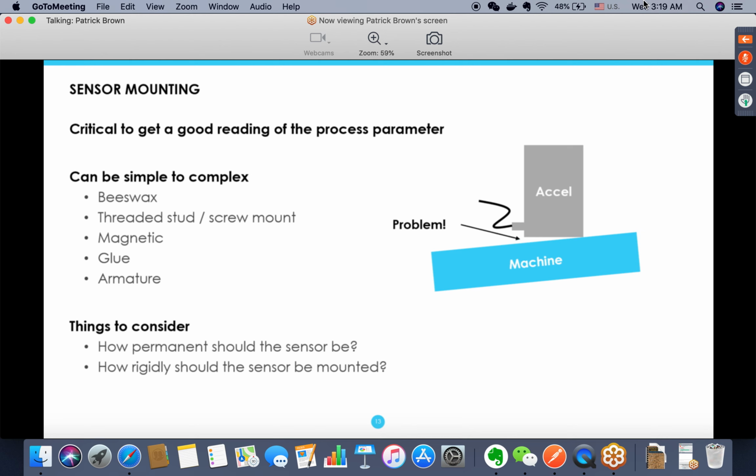Sensor mountings can be very simple to very complex. For example, in a lab setting where the temperature isn't getting very hot and where there's not going to be any impacts, you could mount an accelerometer to the test subject with simple beeswax. In an industrial setting, you might want to go with a threaded stud or a screw mount and screw the accelerometer on.